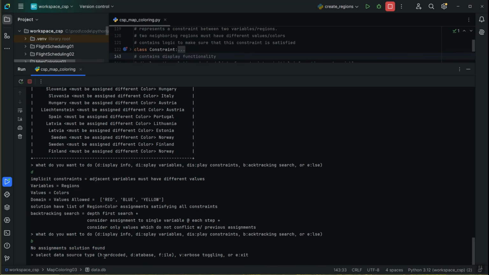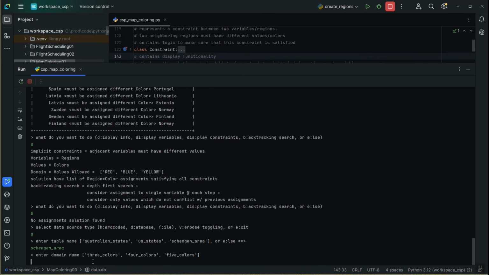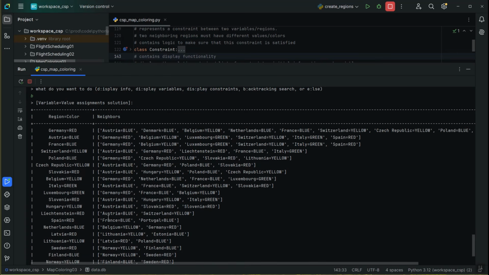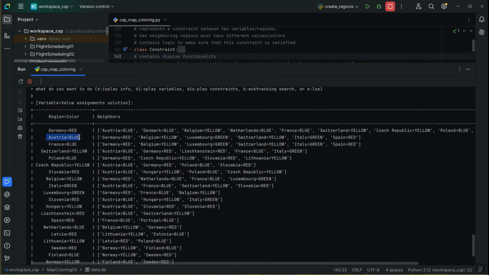So let's go ahead and try with 4 colors. So same thing, database and Schengen area, and we'll use 4 colors and do the backtracking search. So we found a solution. So this country has this color, and none of its neighbors will have the same color. Same for this one. None of its neighbors will have the same color.